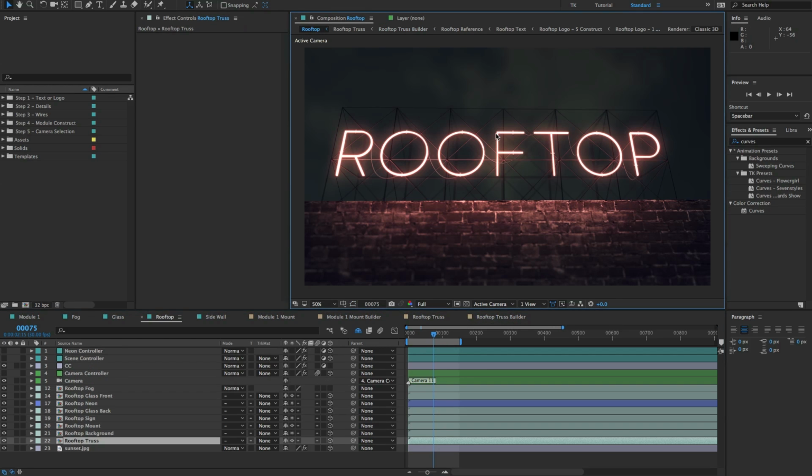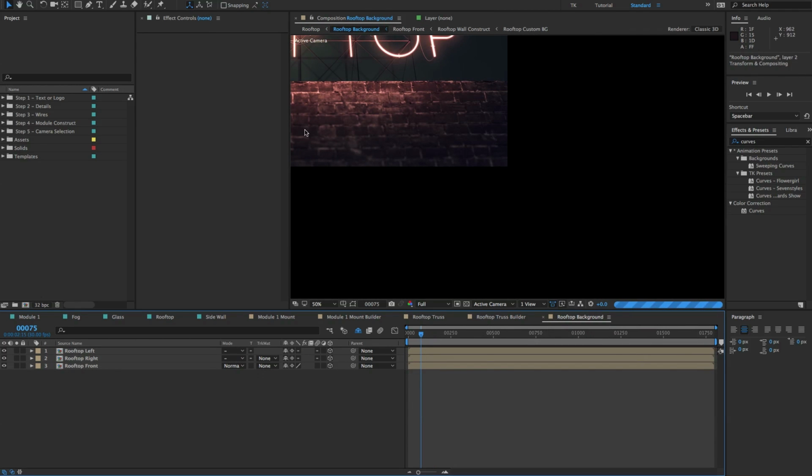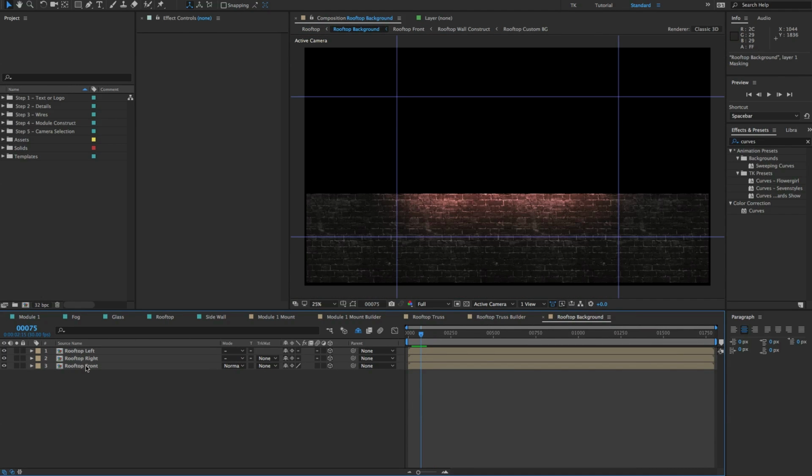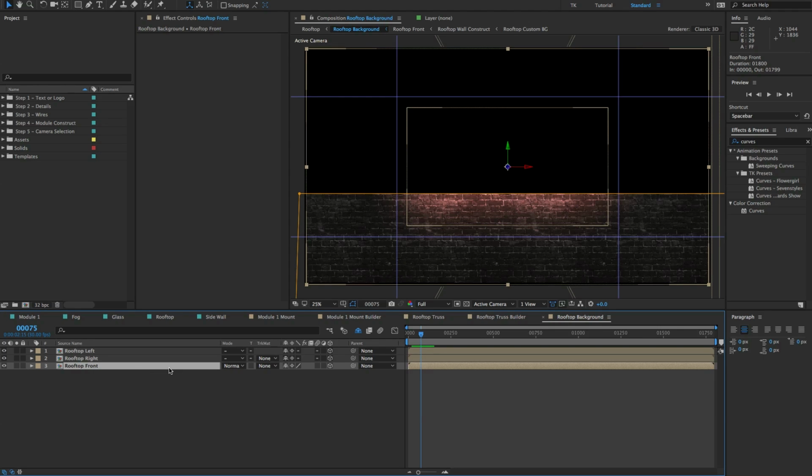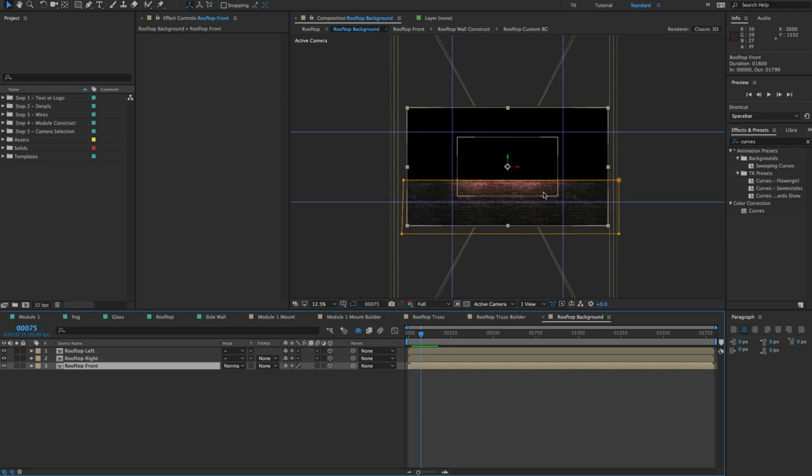Okay, so we'll go back to the rooftop, and now you can see it's going to look almost identical, except for it's going to have these end 4 removed. And you can see how slow this is updating. Oh, and one more thing with the truss is the wall itself. You'll notice if we go into the background composition, we'll let that render for just a second, that on this rooftop front that I have, if I hit Command-Shift-H, I have a mask on there.